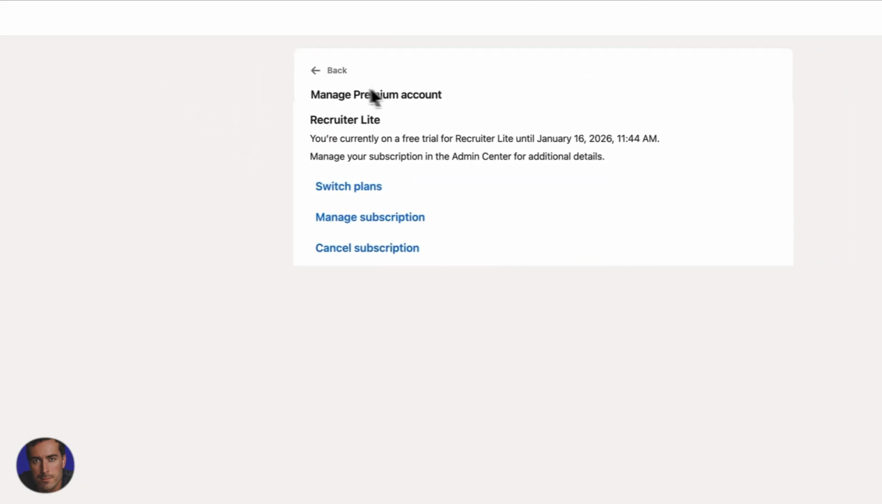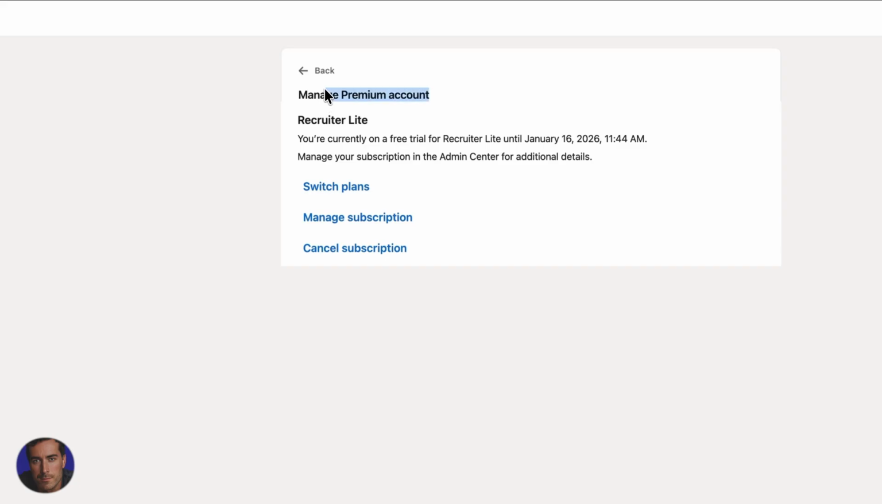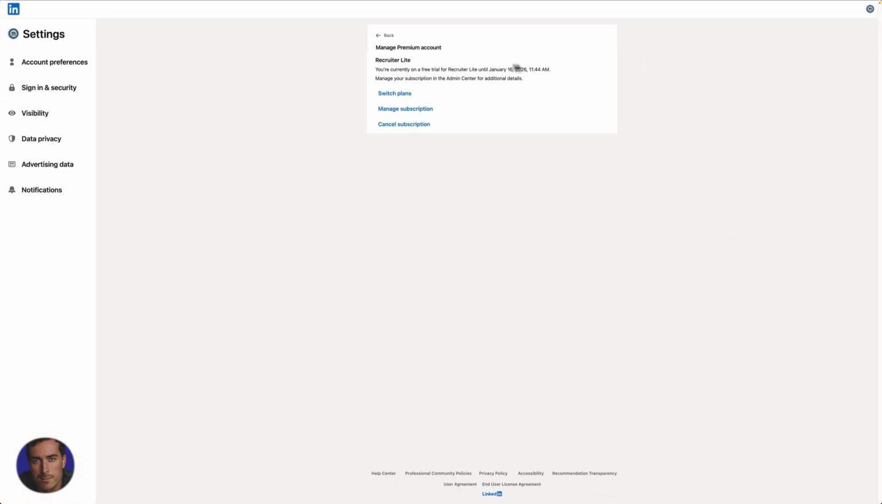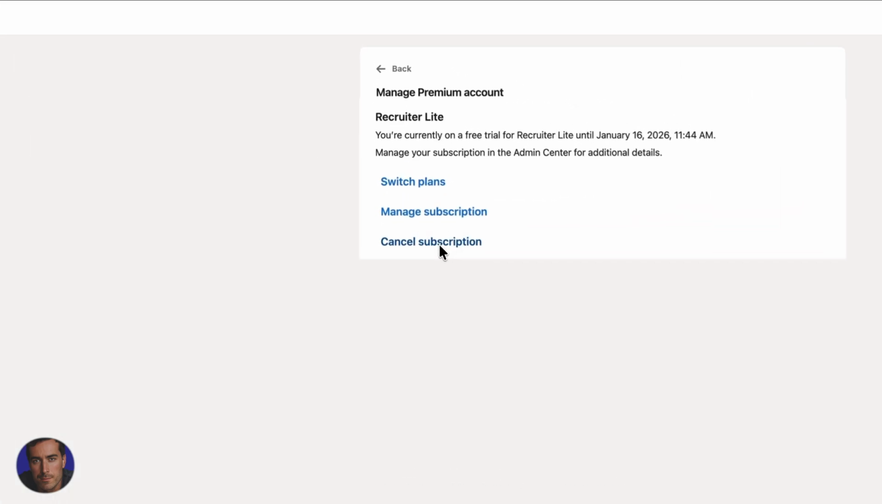Click on that one, and now you've got these options right here. So it says your premium LinkedIn account. I've got Recruiter Lite right here. It will tell you how long you have that particular account for, with a date and time right here. So you can switch plans, you can manage the subscription by changing your payment details and what have you right there. But the one that we want for the purposes of this video is cancel subscription.